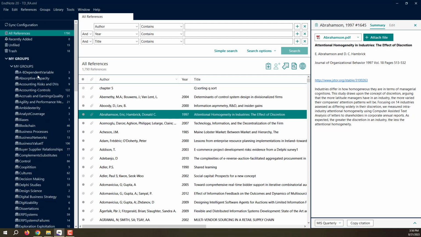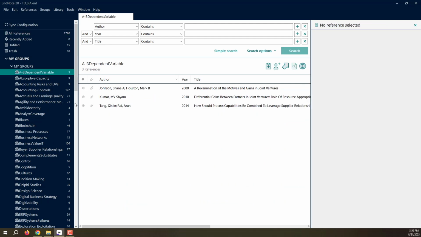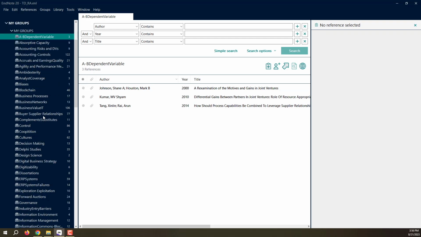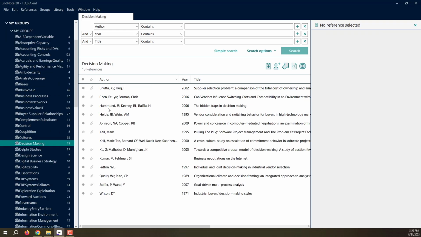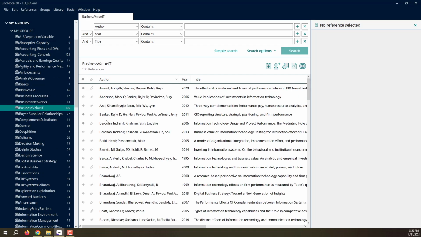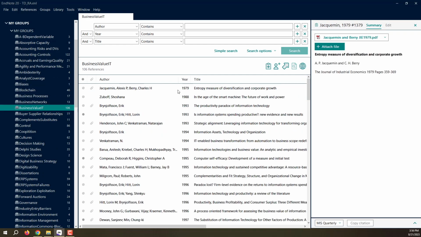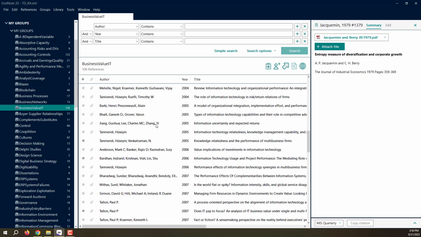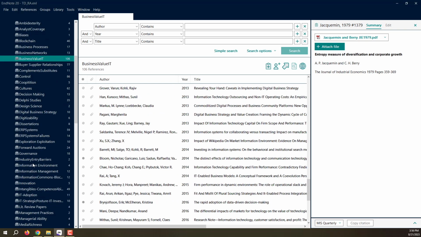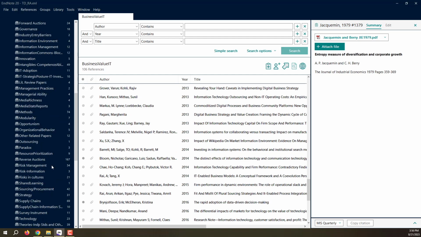For example, for a particular type of dependent variable, I have 3 papers stored. And if I am doing some research on, say, decision making, I have some papers here. For business value of IT, I have 106 papers, and I can even sort through which is the oldest paper that I have all the way to the newest paper here. Now you get the idea, I hope, right? What I have done is that I have really maintained my EndNote file.